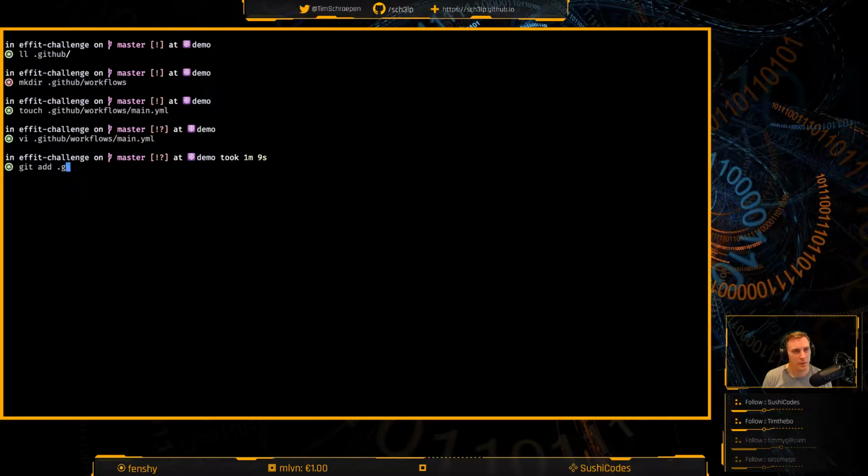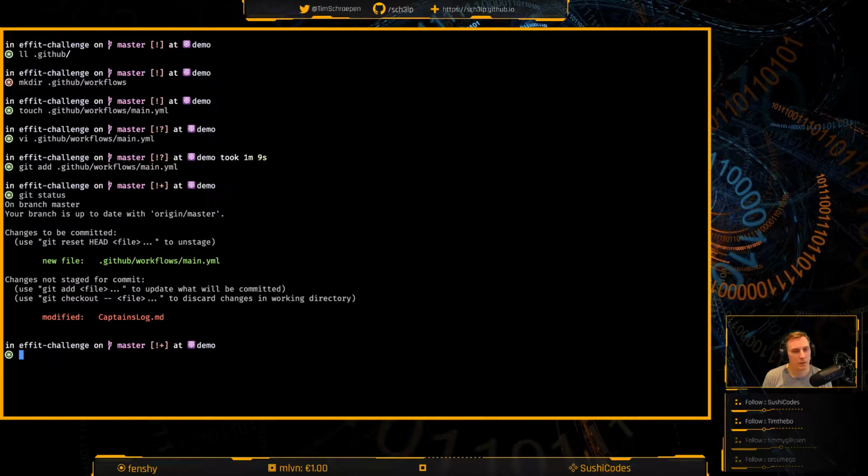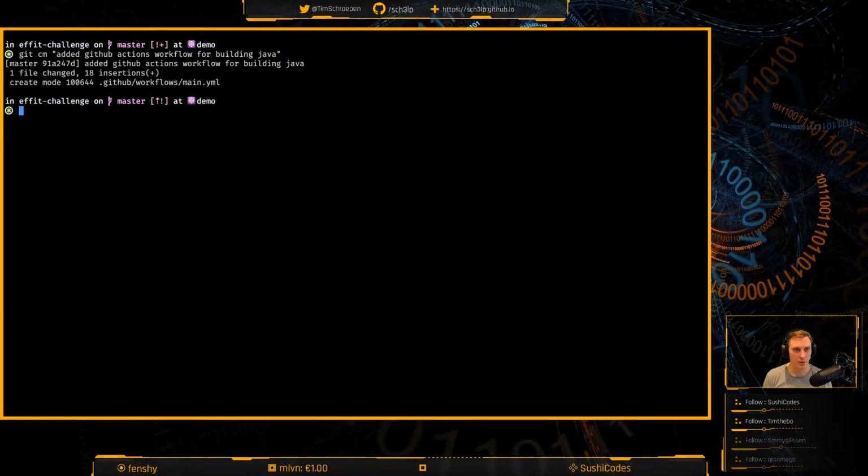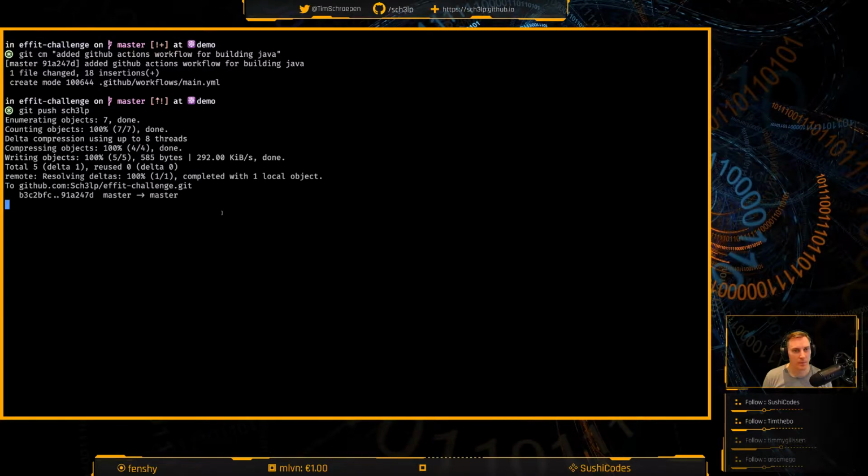Let's add it. Oh yeah, I also started a captain's log entry to put my learnings in there. Let's maybe just first commit this. Say added GitHub Actions workflow. We're building Java. And then we just push and see how that works.